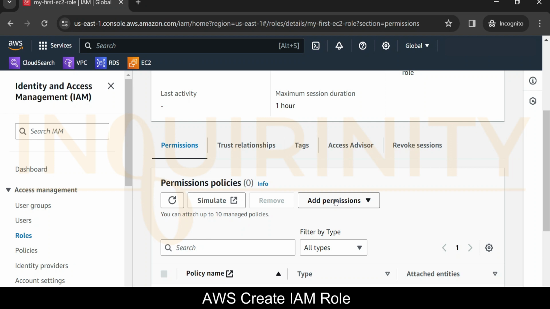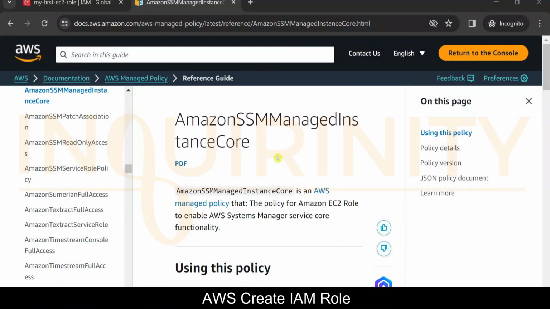Add permissions. But before we add the permission for the role that we have created, I would like to review our intention in creating a role, which is for us to connect to the EC2 instance via the Session Manager of the Systems Manager. And we have this policy, an AWS managed policy, AmazonSSMManagedInstanceCore, that allows EC2 to enable AWS Systems Manager service core functionality.